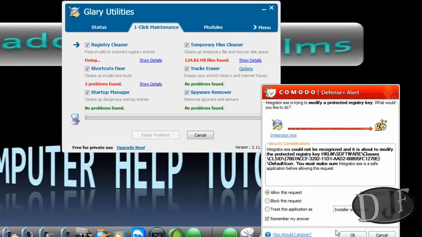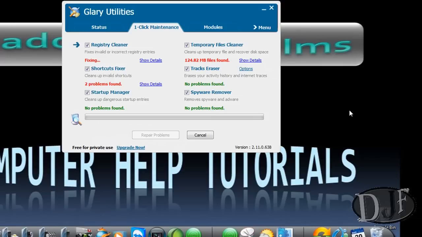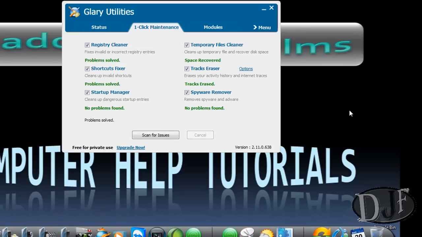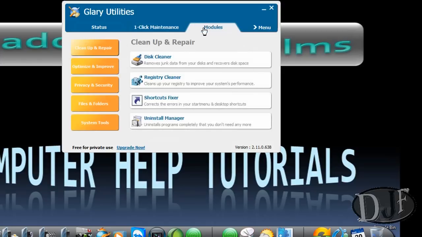Now your firewall might ask you if it has your permission to do it, so click yes. Or if you have a firewall like mine. All right, so it is done, and that's pretty much all you have to do. Like I said, this is pretty much one-click maintenance. It just does all that automatically. And then over here, it goes in more depth, and you can do more with them and stuff like that. So, there you go.